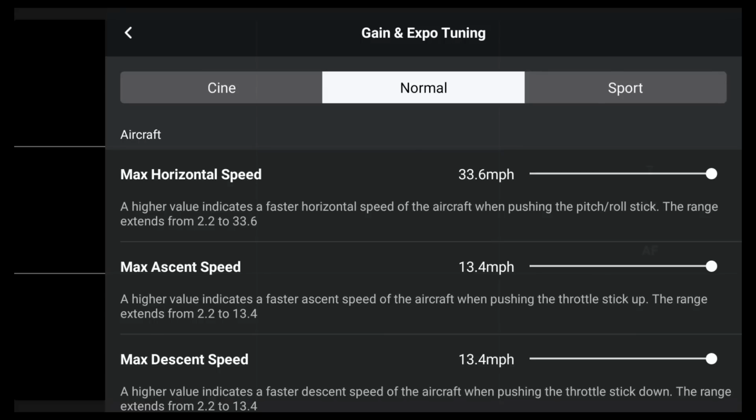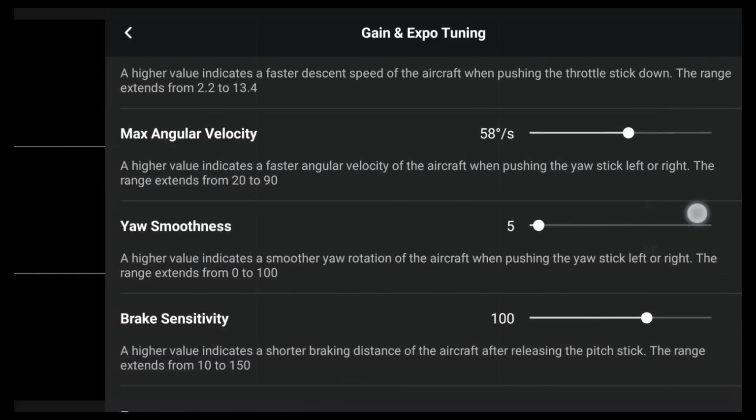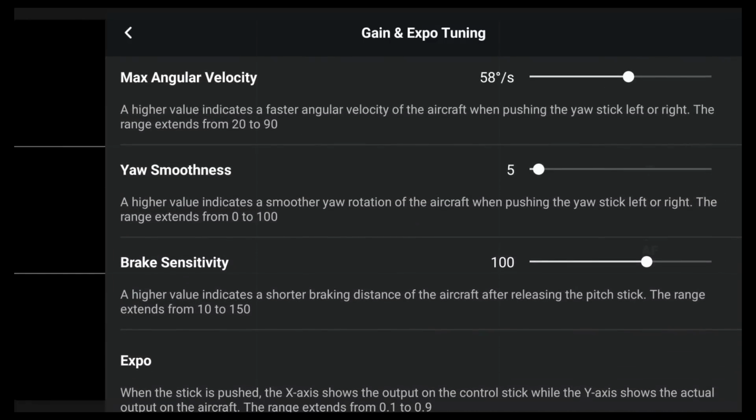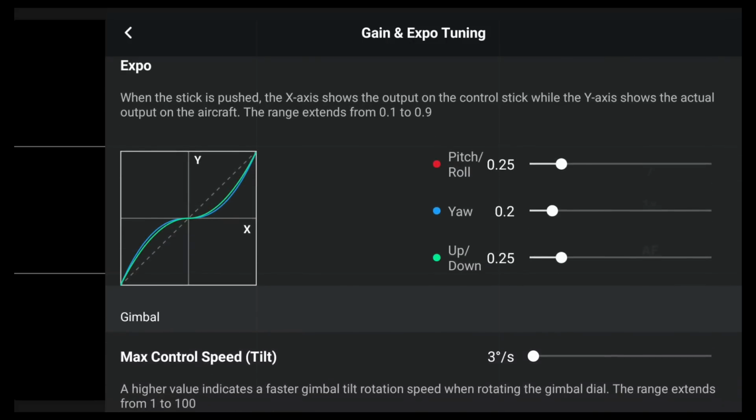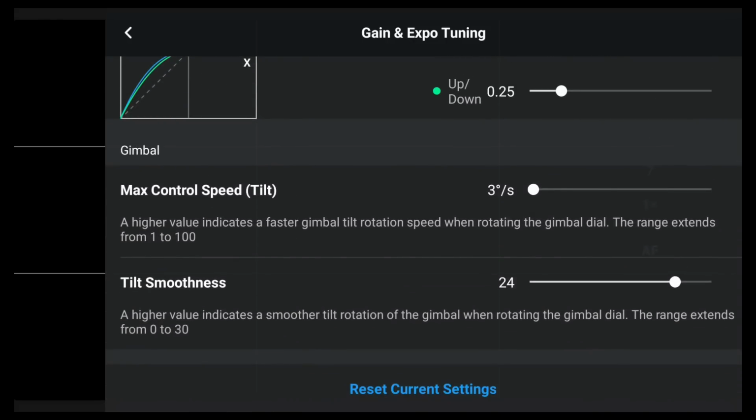So here on normal, these are all default settings for the most part, except yaw smoothness, I think I changed, so it's on 5. That is the rotational speed of the aircraft. So I put that on 5. I think I changed that. And then I know I changed the gimbal here, and that's the most important thing.